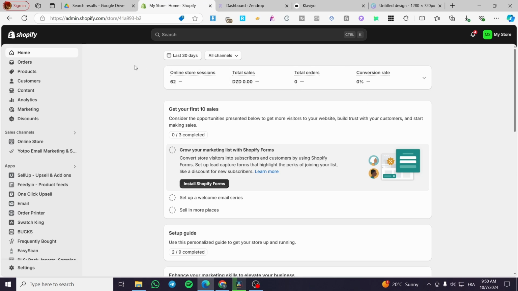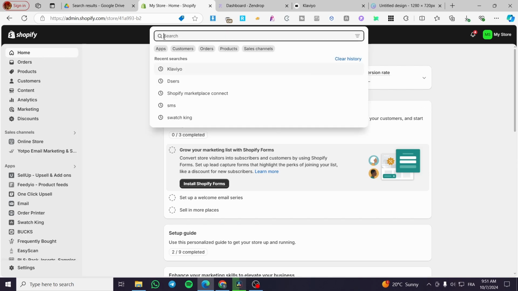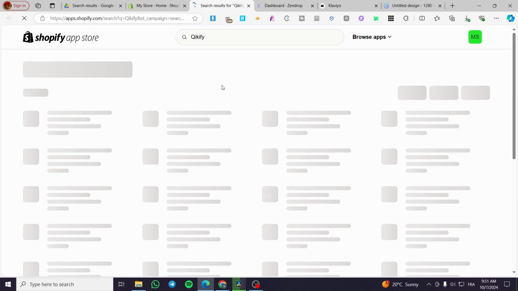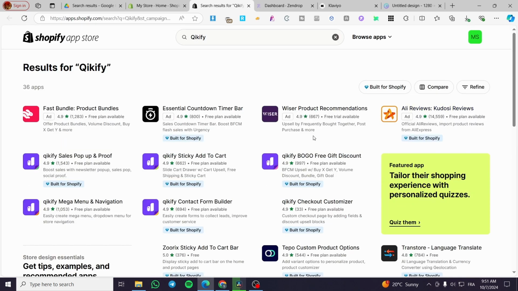So the first thing that you need to do is to head over to shopify.com. So we need only to head over to the dashboard of our Shopify store by signing in to our account. Then we're going to click on the search bar at the top and type in Quikify. So now we are going to click on search Quikify in Shopify App Store, and then we are going to see all the results.